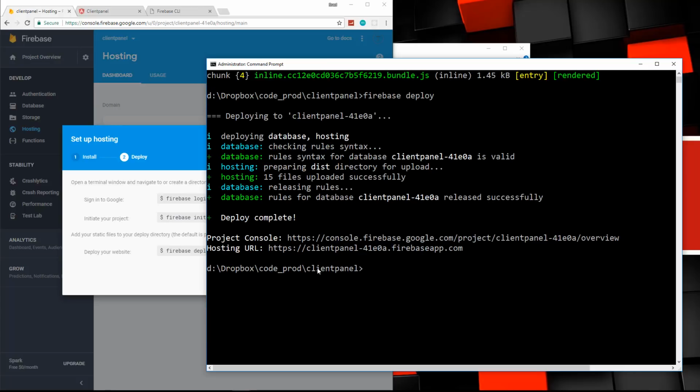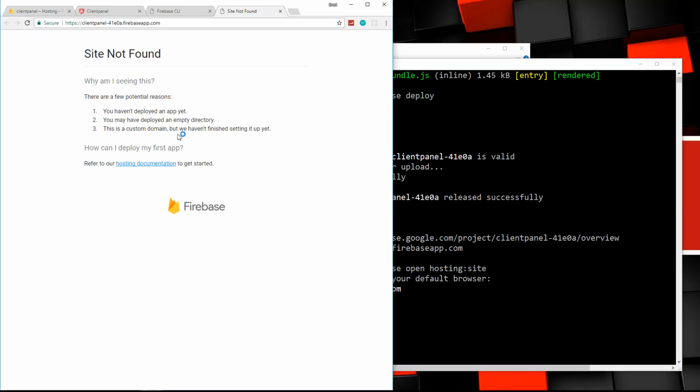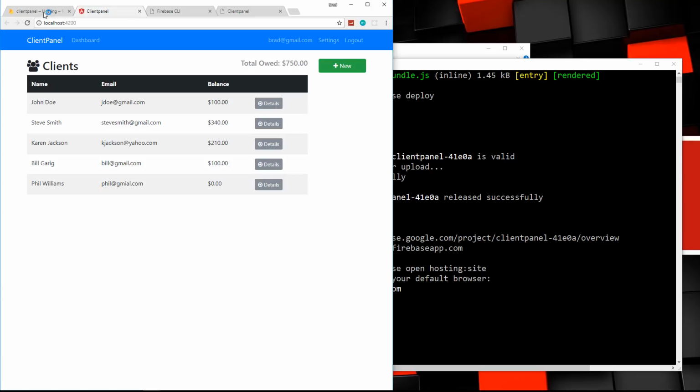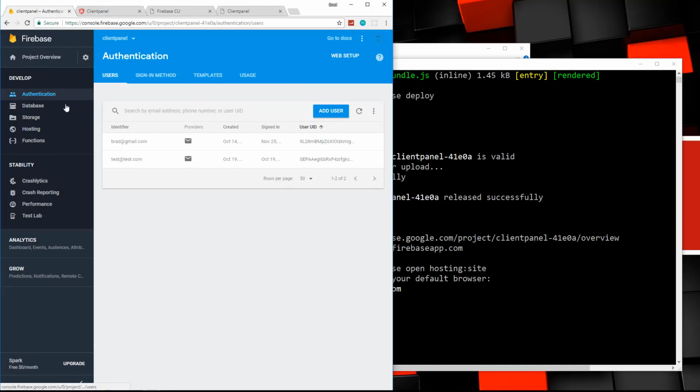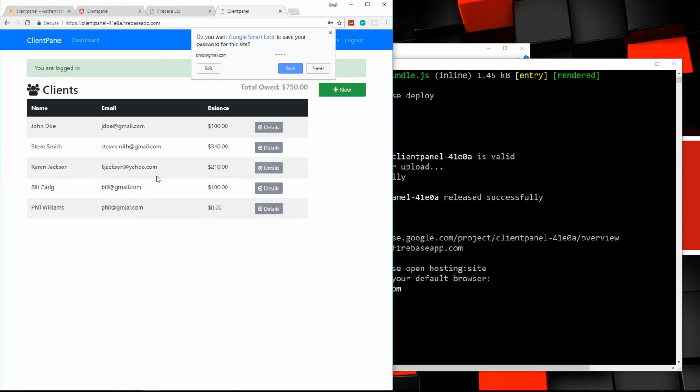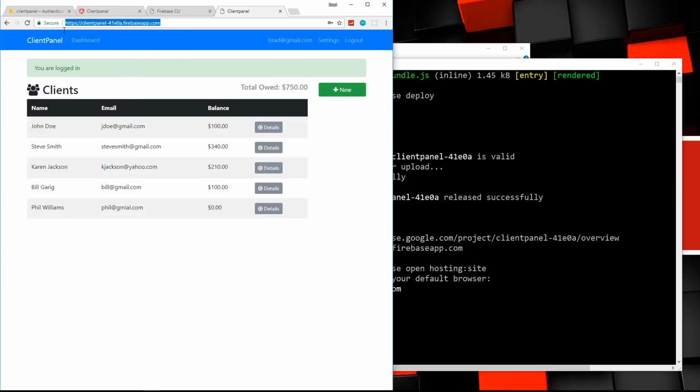Deploy complete. All right. So it gives us our URL. So I believe we can do firebase open hosting:site. And we get site not found. Oh, there we go. All right, so we are now deployed. Let's go ahead and try and log in. Now, if I look at my back end in Firebase and go to authentication, you can see I have a user, brad@gmail.com. Let's go ahead and do that. And password. And there we go. So we are now deployed to this domain.